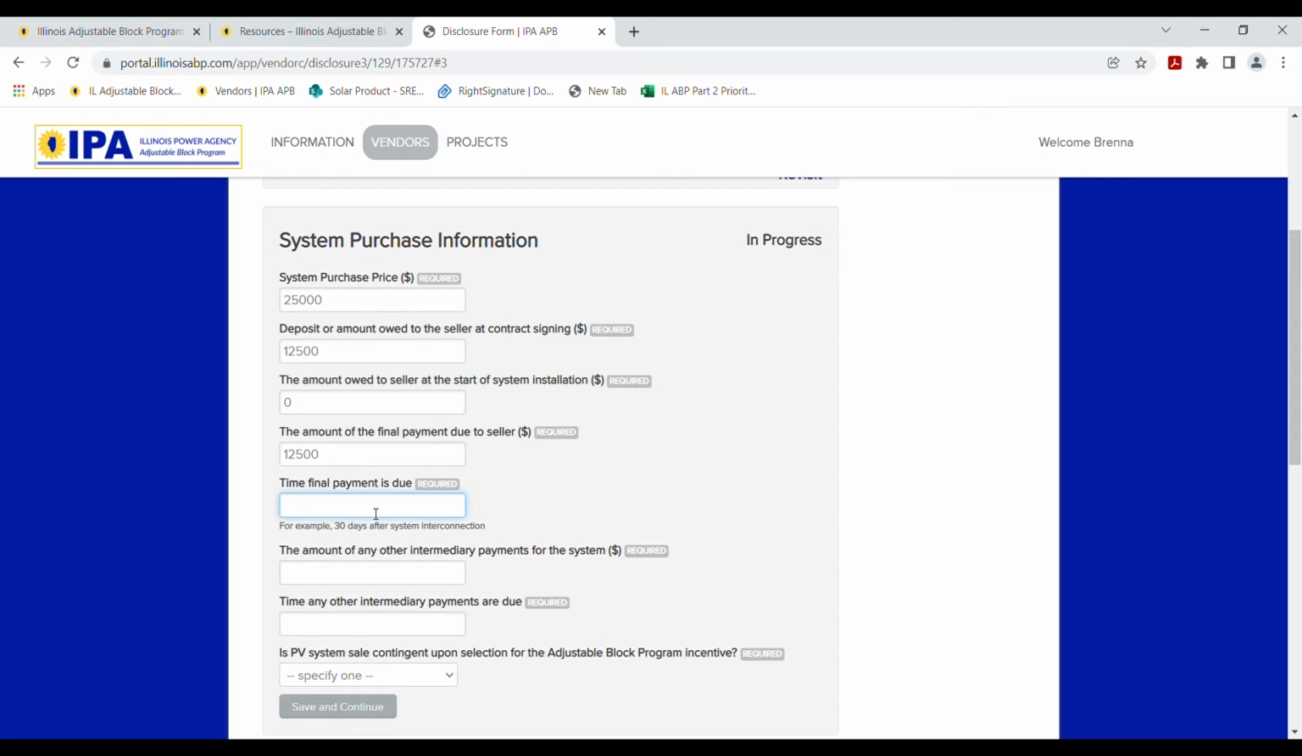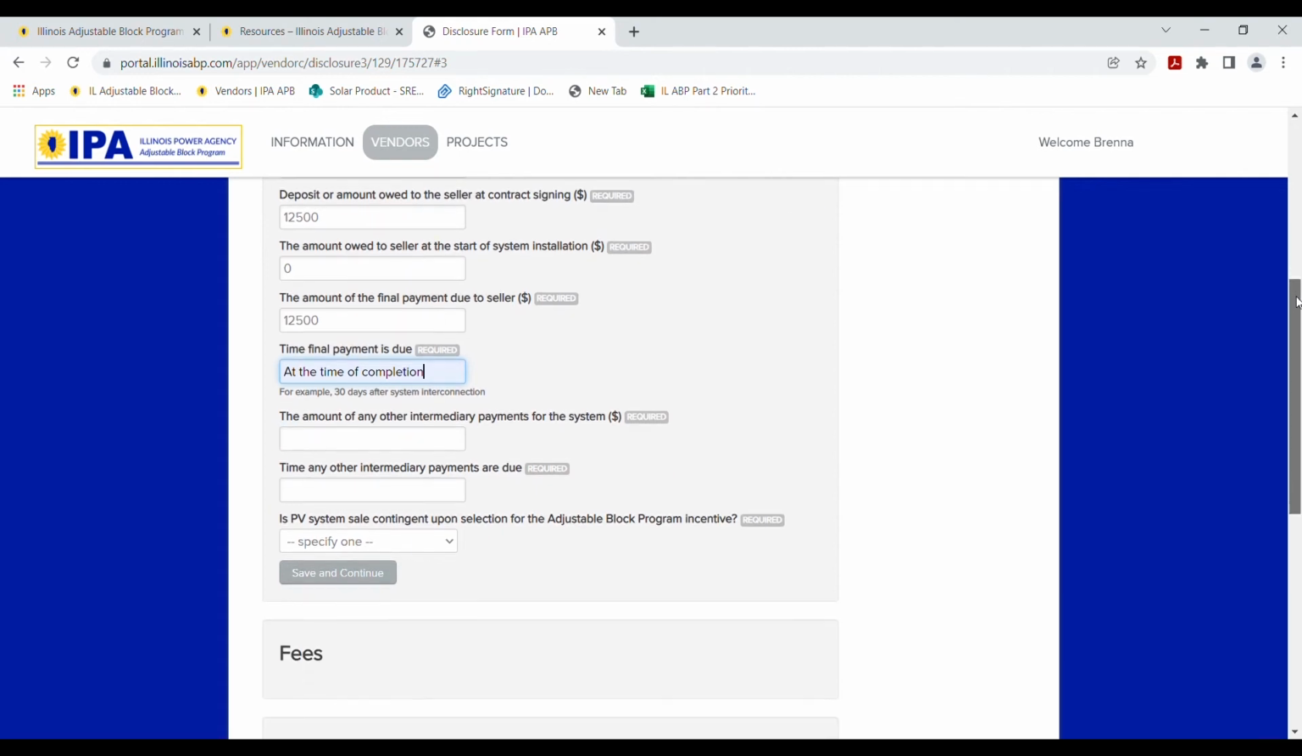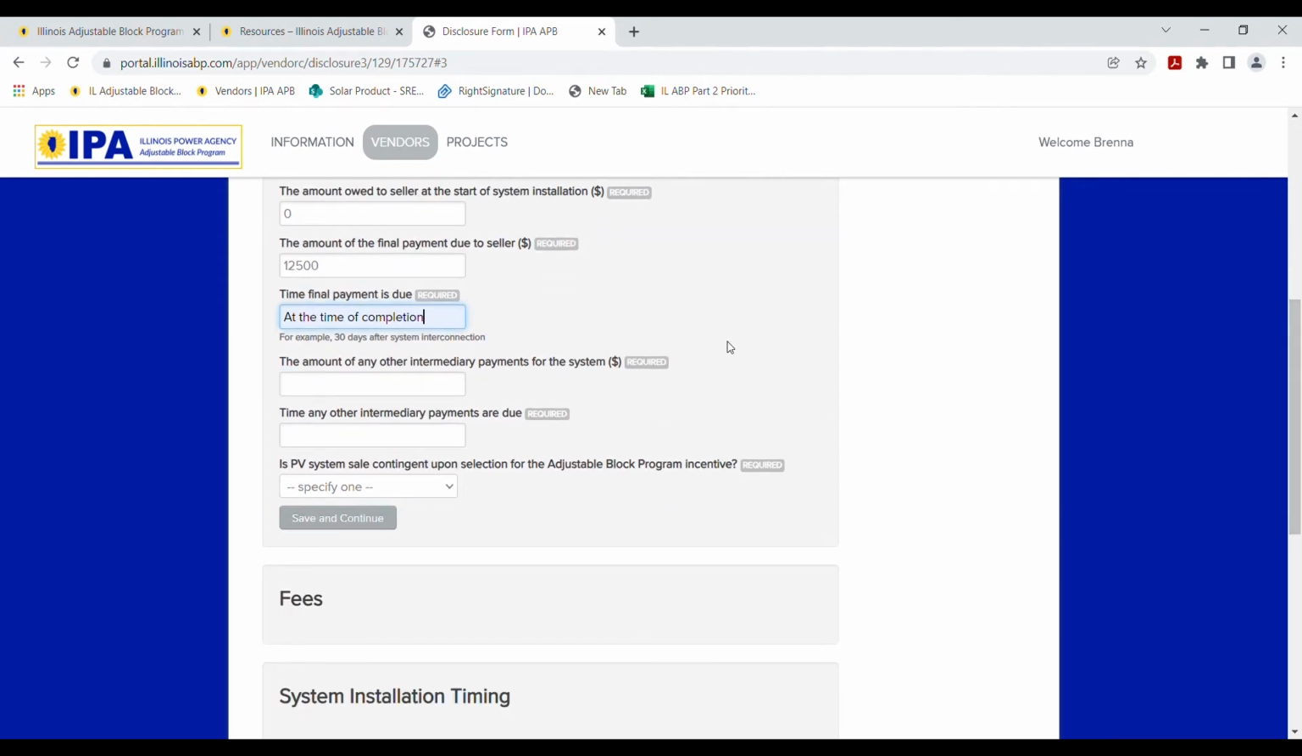The time the final payment is due is something that the ABP is not looking for a date here. They're wanting something more like at the time of completion or upon installation. You can put a number of days in here if you know that specifically. But again, if you want to estimate that number as well, that would be fine. For this, we're just going to put at the time of completion.